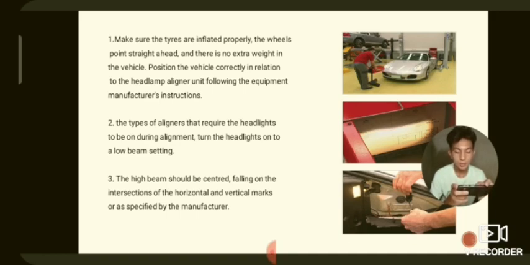Number 3, the high beam should be centered, falling on the intersection of horizontal and vertical marks or as specified by the manufacturer. So, sa procedure na pag-align natin ng ating headlights sa sasakyan natin, kailangan nakasentro, then naka-align. Tinitignan natin kung nasa in front tayo na center ng ating sasakyan sa pag-align ng ilaw natin, which is horizontal and vertical marks. Next.